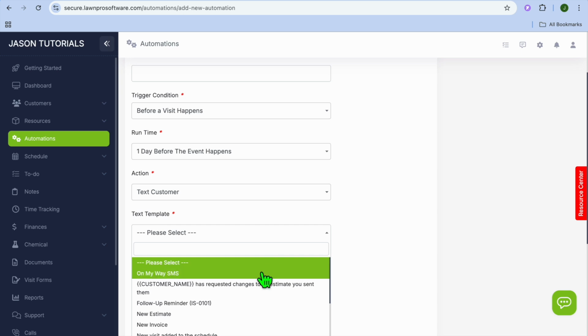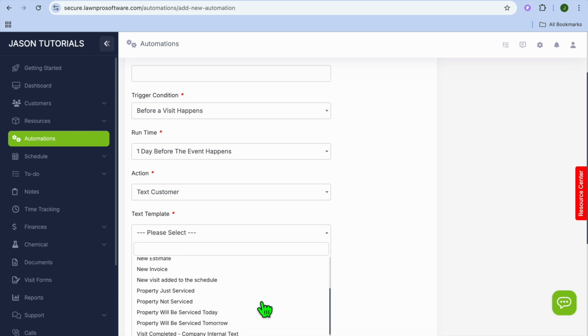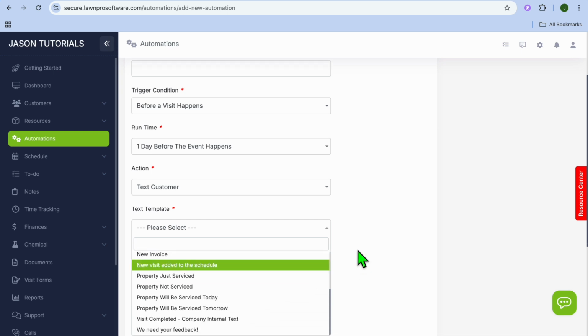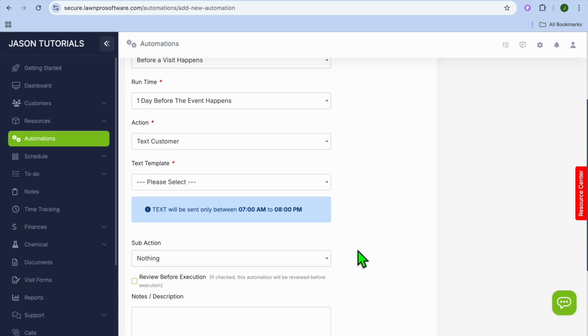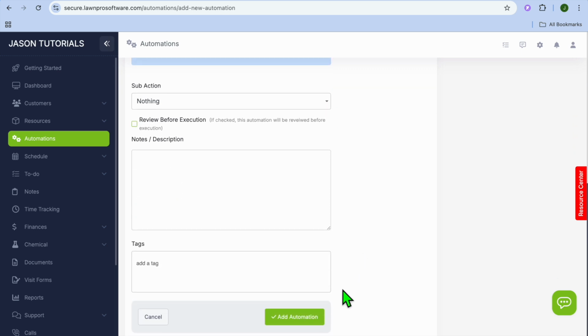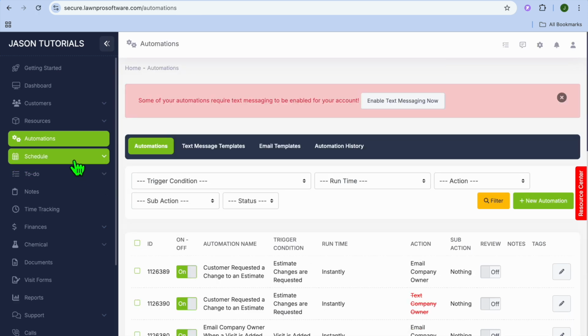Then from there, you can select the text template. So you can see the different options. So you could select one of their pre-made templates, as you can see right there. And then you can select the time that you would like to send it out. Once you're finished doing that, you can tap on add automation. So this is a good way how you can create a good customer relationship by using this platform. And let me cancel that real quick.